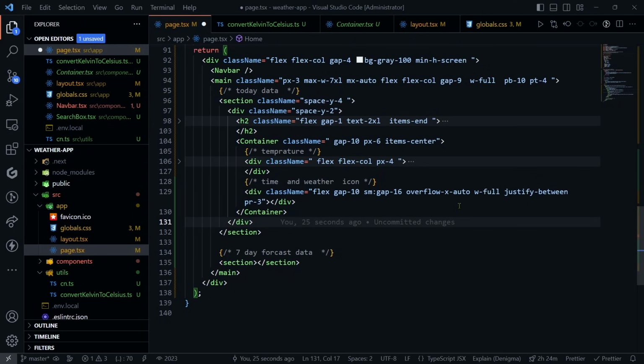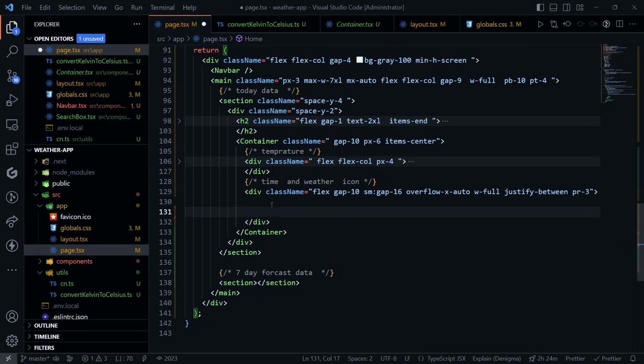So with the help of this we will get our scroll bar, and after that we are giving a width full and justify between and padding right. And you know what is the meaning of justify between. And after that here comes our main part. We need to map our data.